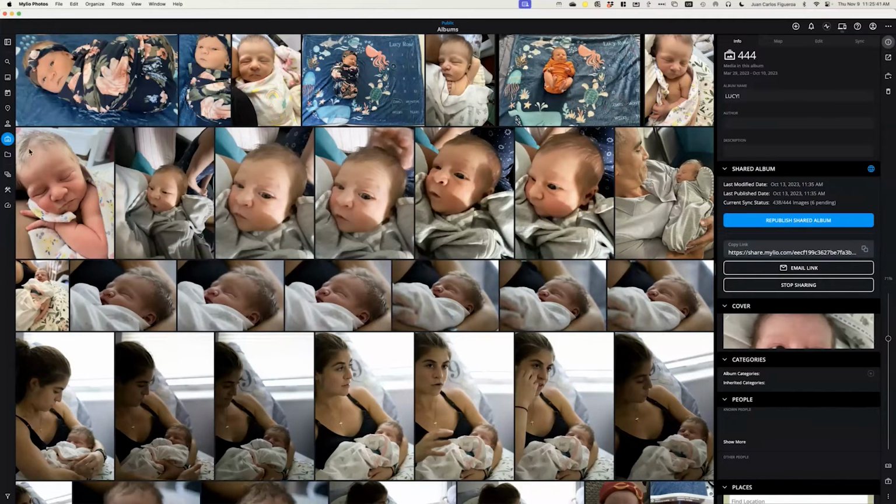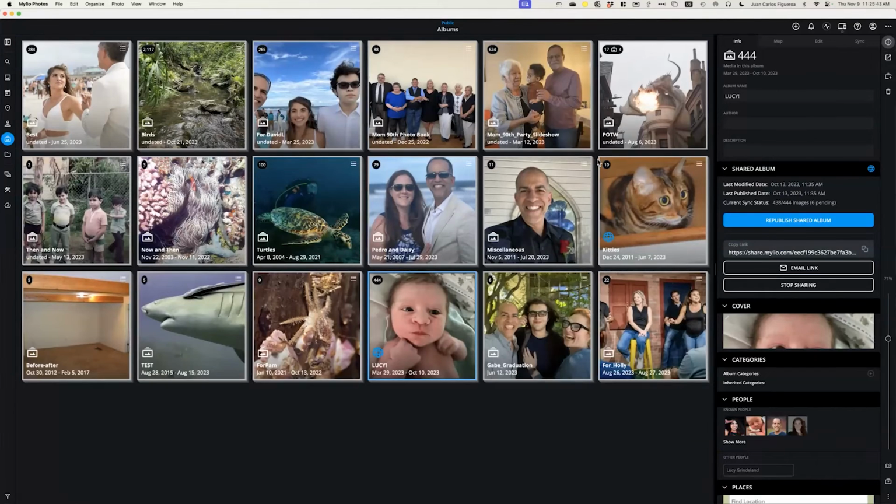Now let's talk about how we make an album. I'm in my album view, and I have a collection of albums here called Picture of the Week. This is something that we do at Mylio. Every month we have a company meeting, and later today we have a company meeting, and we get to showcase some of the photos we've taken. So I'm going to go and find some photos to put in the Picture of the Week album for this week.